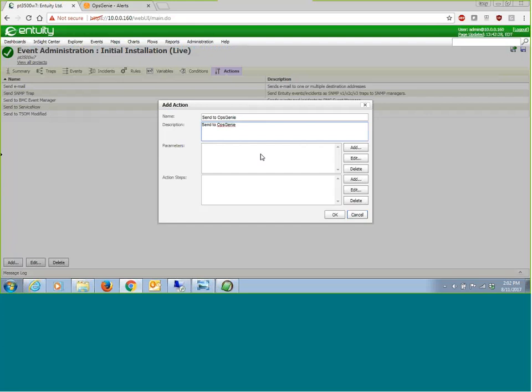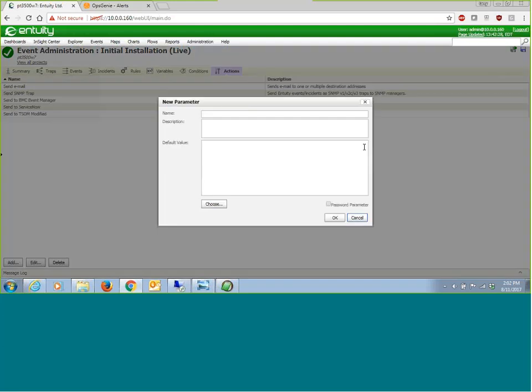The next thing you need to do is add a parameter, okay? And so we're going to add that. And the parameter is going to be called API key. And the description is the unique OpsGenie API key. And the default value, we're going to put in 2 sets of double quotes. Because later on, when we actually do the EMS action, that's when we'll put the key in there.